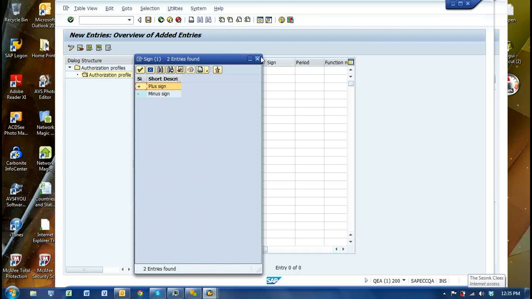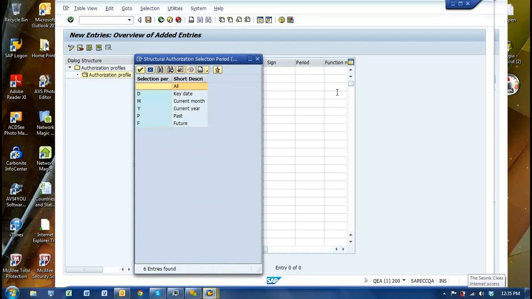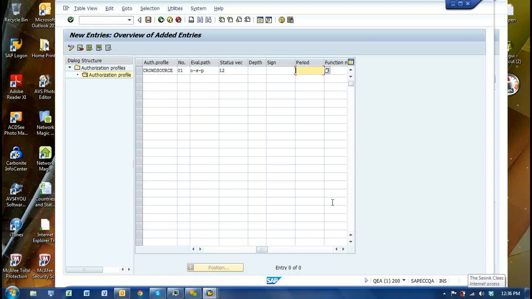We're going to ignore the sign. We're going to ignore period. We're going to let them see everything, the entire organizational structure, without any time limitations. In some particular instances, you might say, okay, I only want you to be able to see from current date onwards. Or I only want to be able to see everything for the current year. Or I only want to see future, which is actually today and beyond. But we let them look at the entire organization.